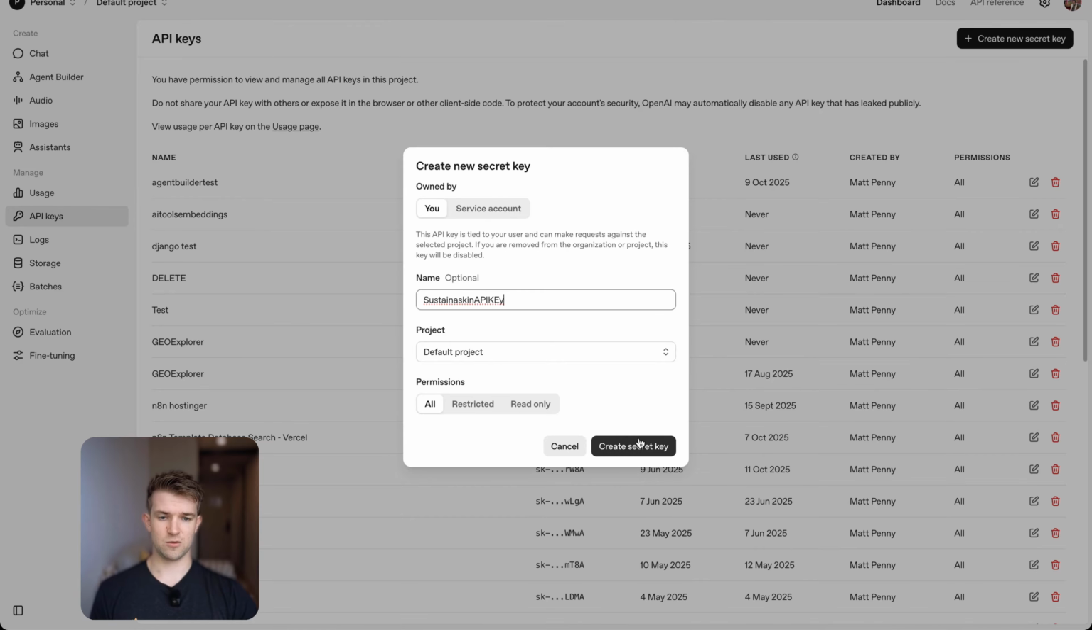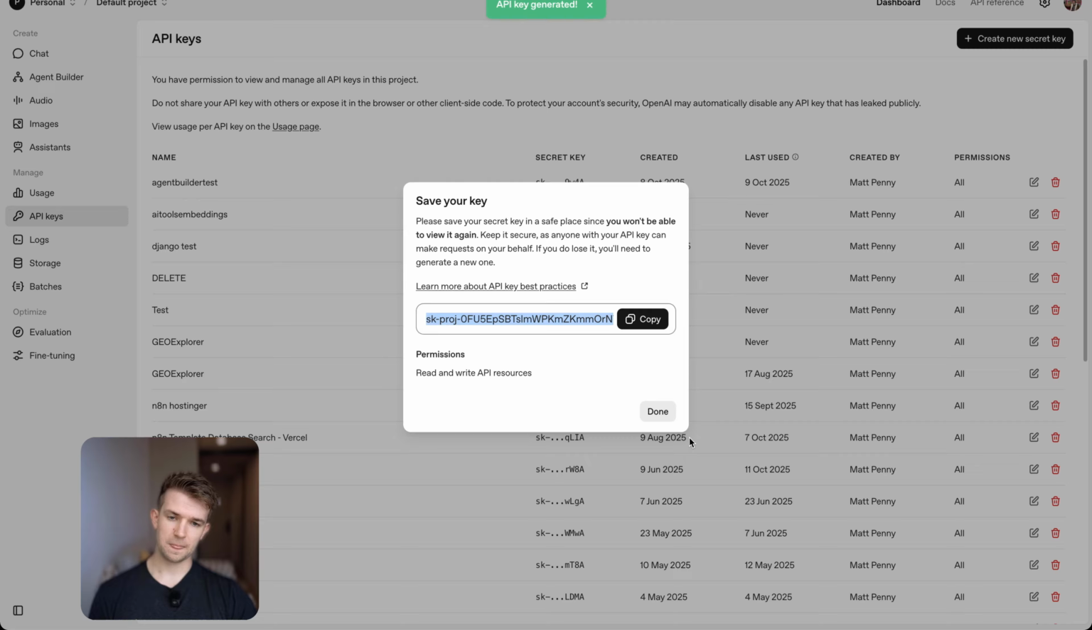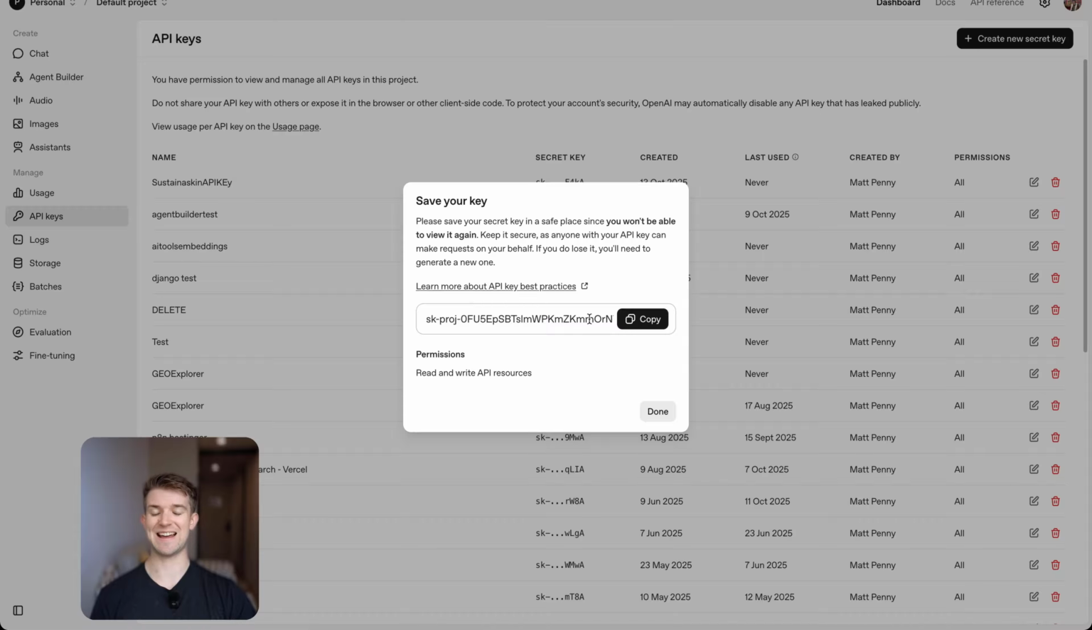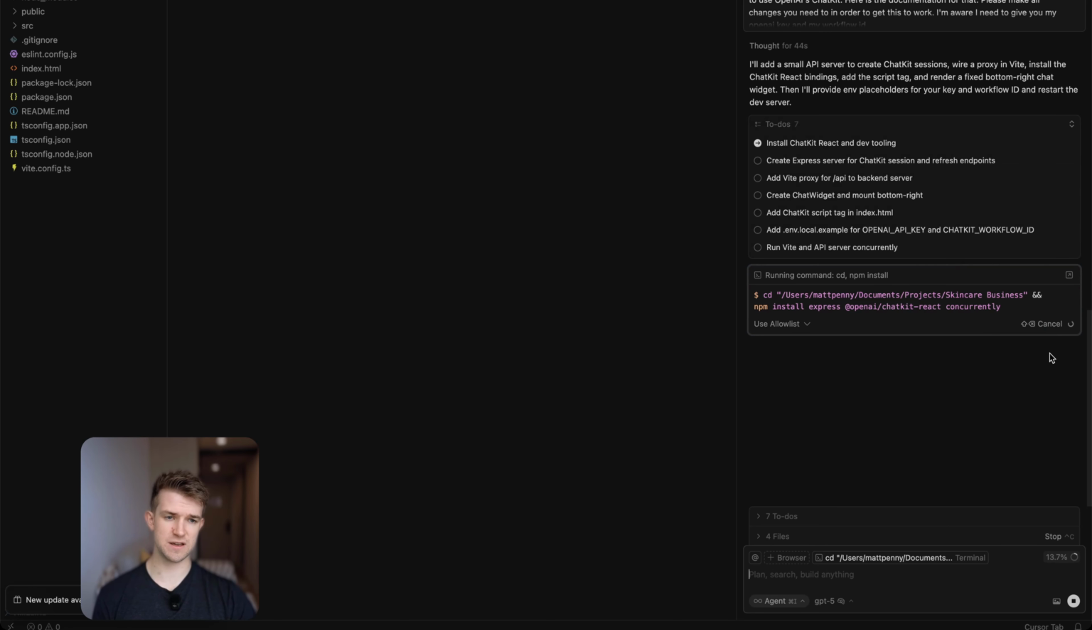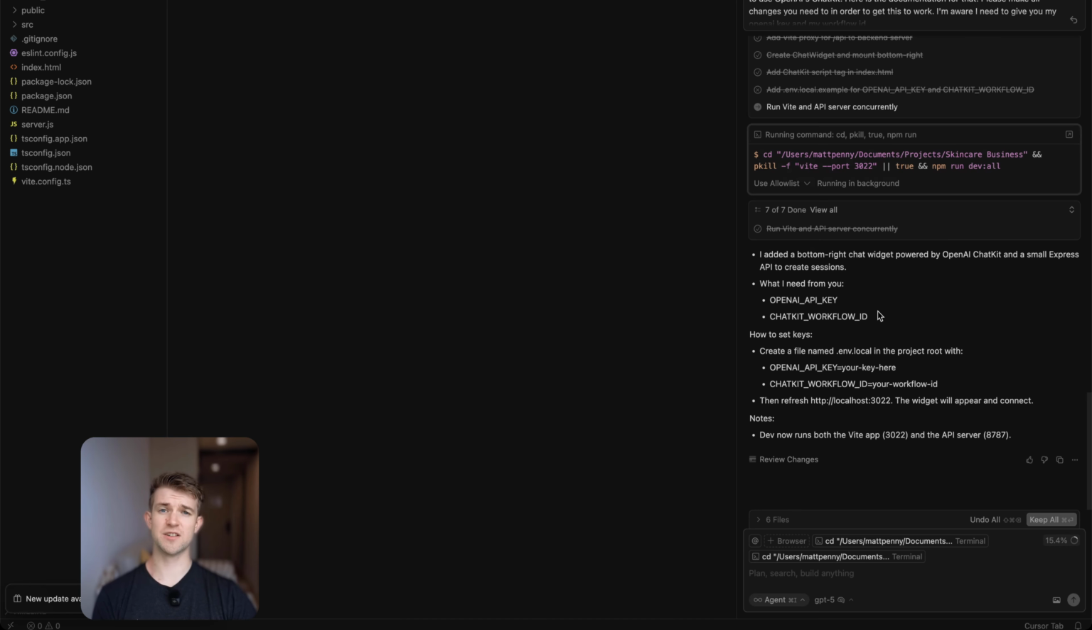Create API key. And there we go, that's it there. I'm going to leave it here for a second because we're going to want to come back to this and add it into our Cursor project. Okay, so Cursor's asking me to run a few things. So yep, we'll run that. Okay, so Cursor has finished doing what it's doing, and it's told me this is what I need to do.